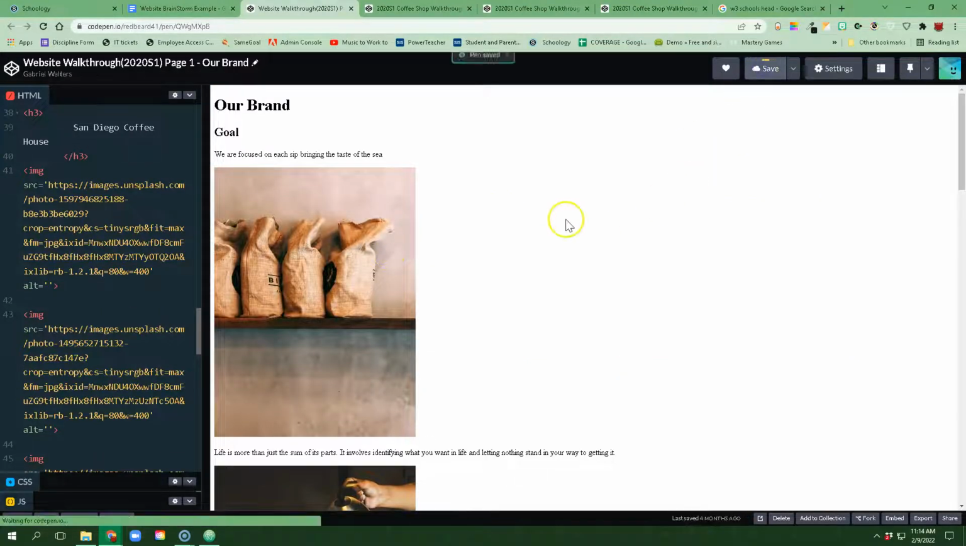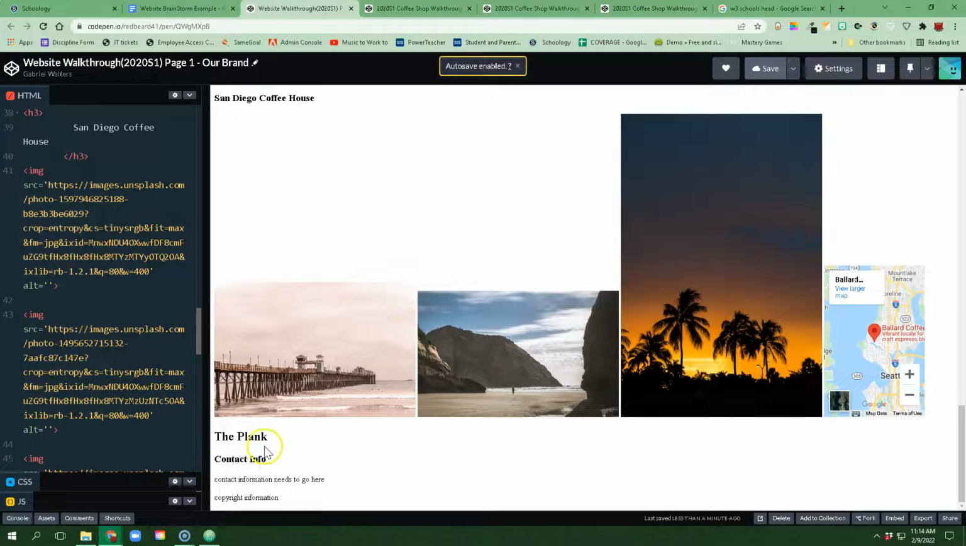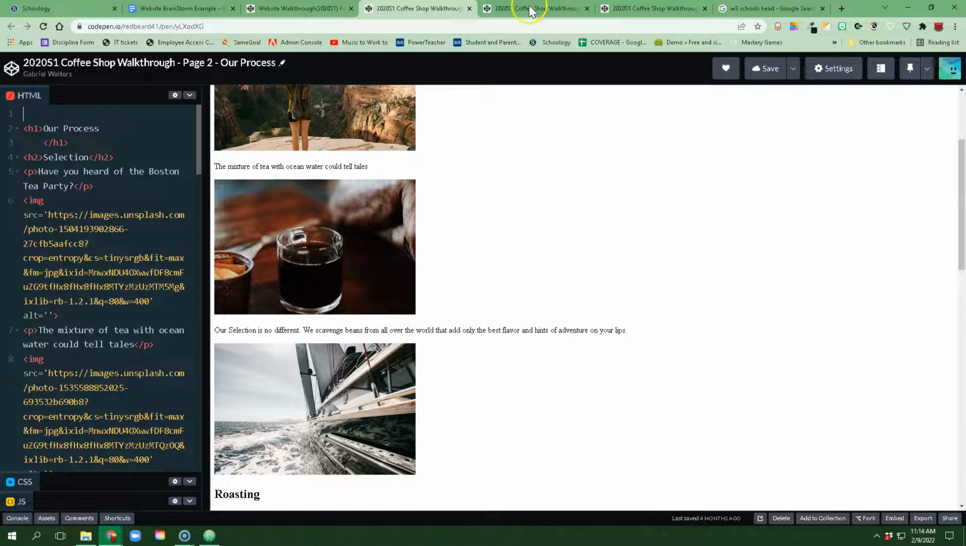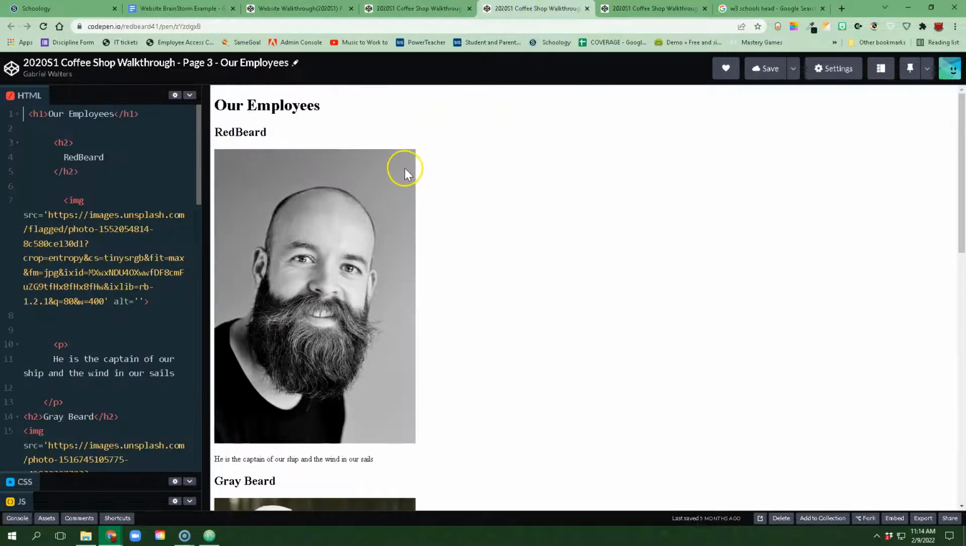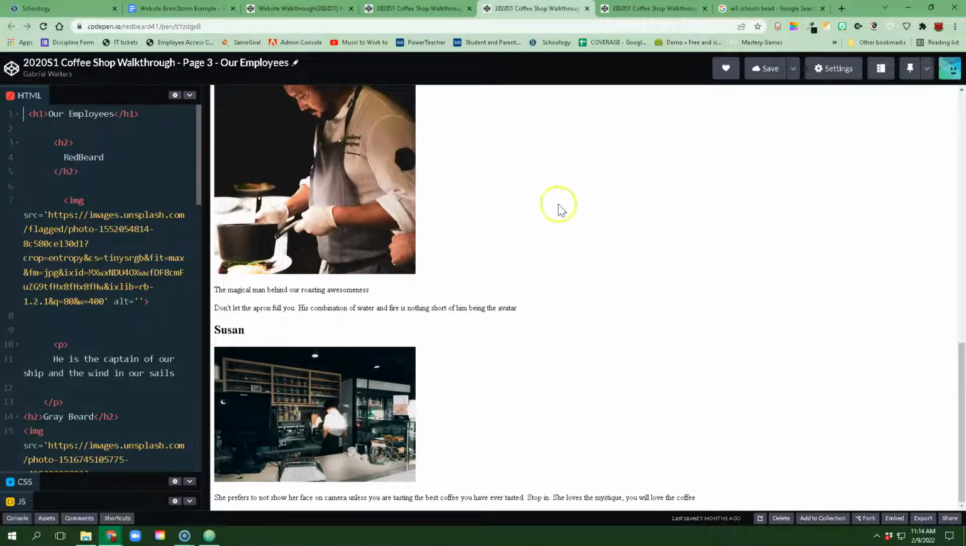There we go. All right, so we have 2 locations, and then we have footer information that ultimately is going to have to get completed for actually doing icons and all that fun stuff. Okay, our next page is a process page that is talking about how we select our beans, how we roast our beans, and also it's going to end up having that footer. Now we are going to end up having an employees page that's going to have all the employees on there, and it's going to have that footer.